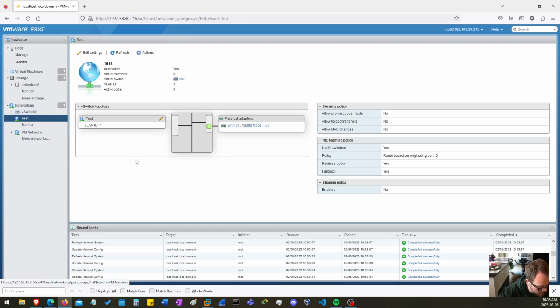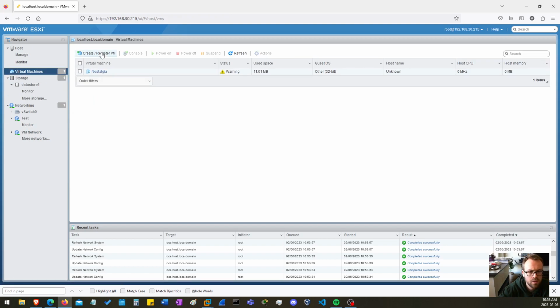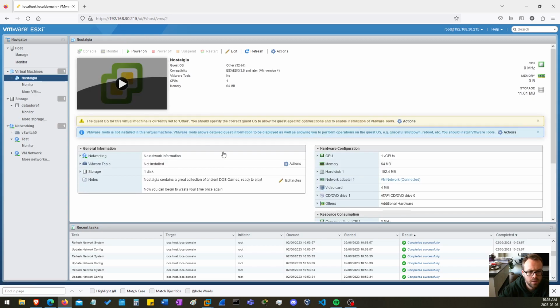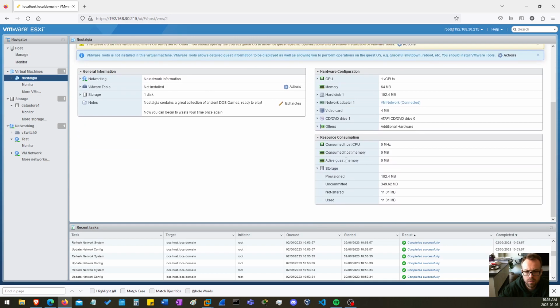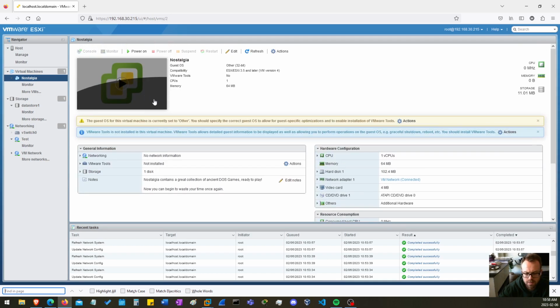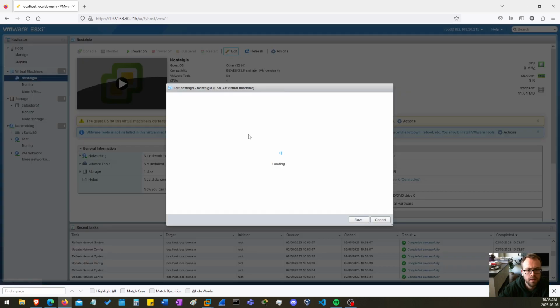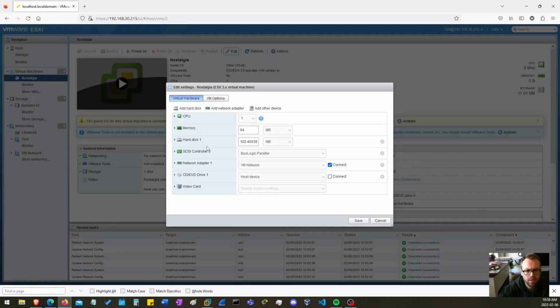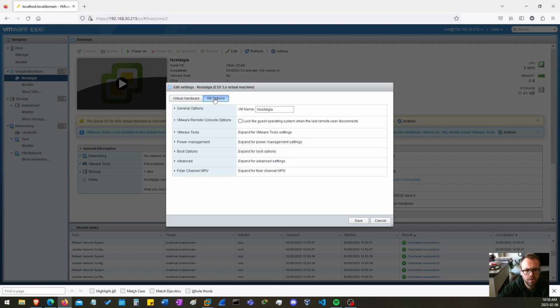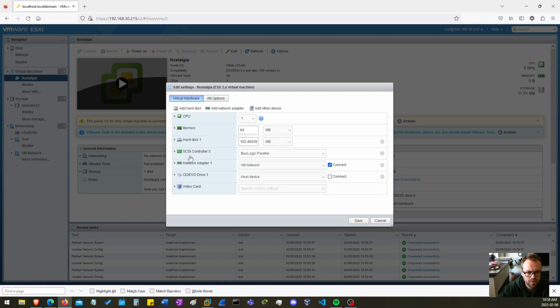To move a virtual machine to a switch, select Virtual Machines. Select Edit, Port Group. Network adapter settings. This is your port group.